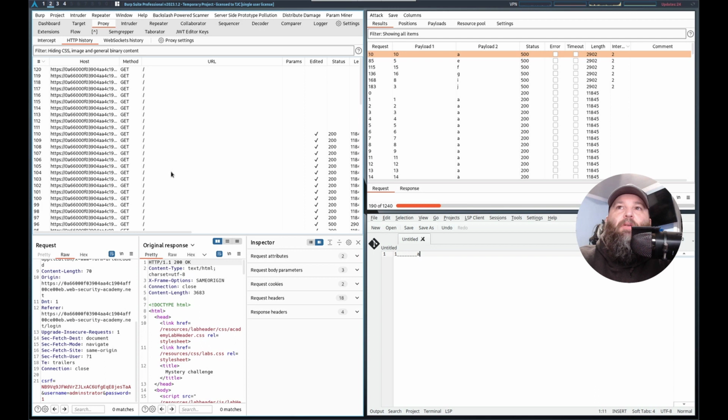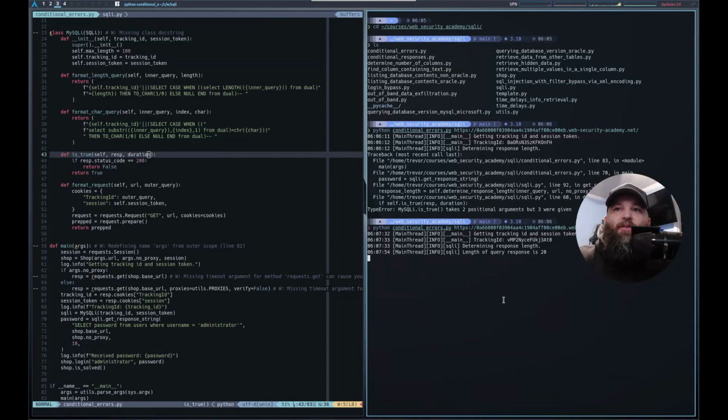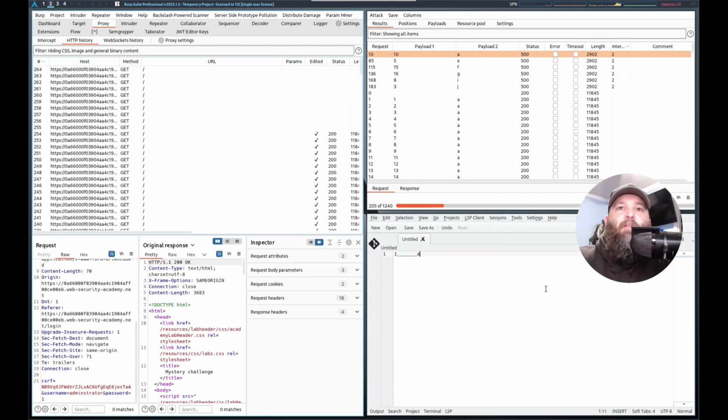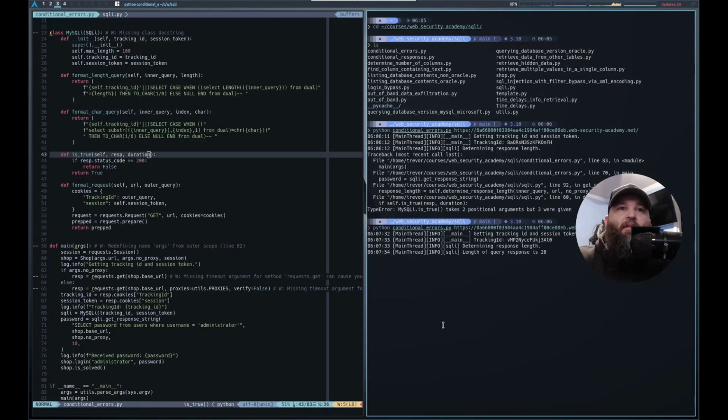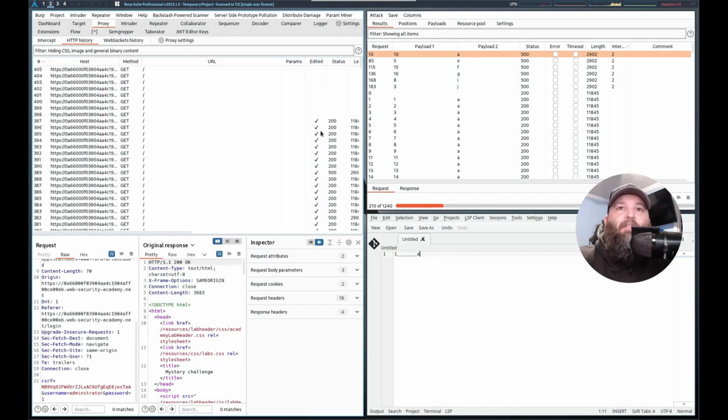Yep, definitely is working. Let's see how fast it is compared to Intruder. So the length is 20. We could fill in a few more of these characters. This one's going way fast. Look at that. And this one's going 1. And that one's going like blazing. So it's going to be much faster.